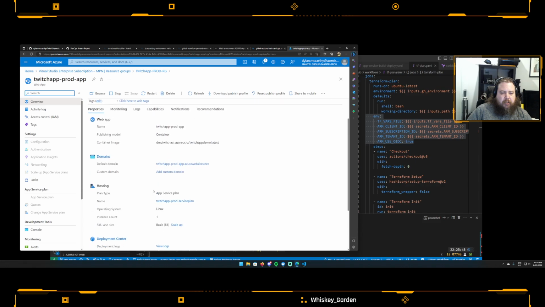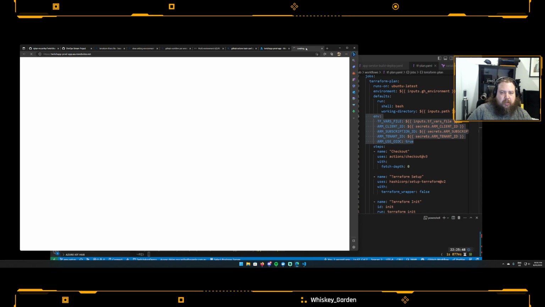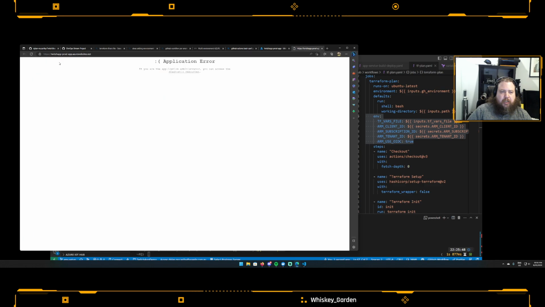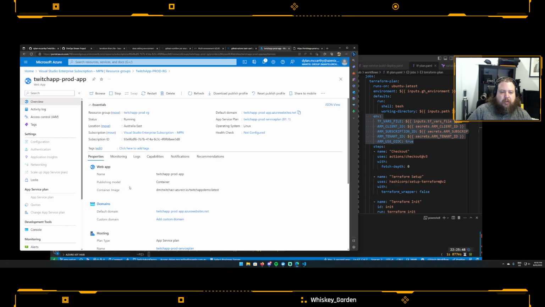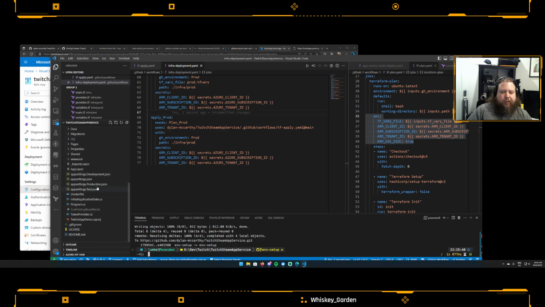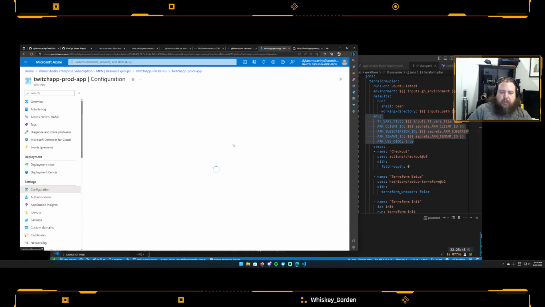Might just need a minute. This one should actually be running. So let's see if we can actually hit that one. Maybe taking a minute to start. Application error apparently. It's mostly an application error because I believe, go back to this one, we have changed the initial database catalog. So we will need to sort the databases out at a point in time later on.